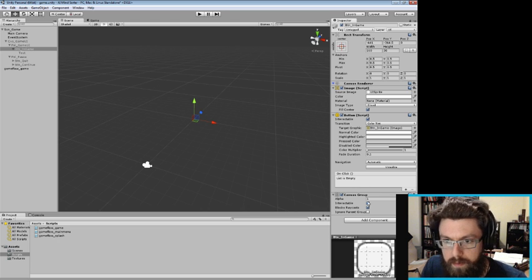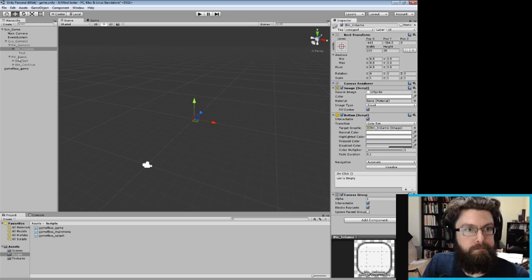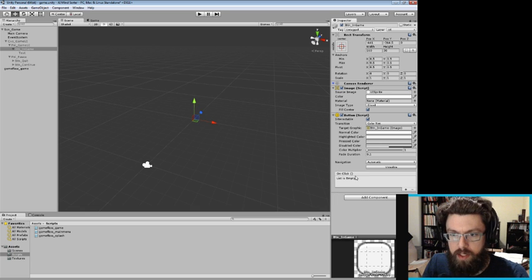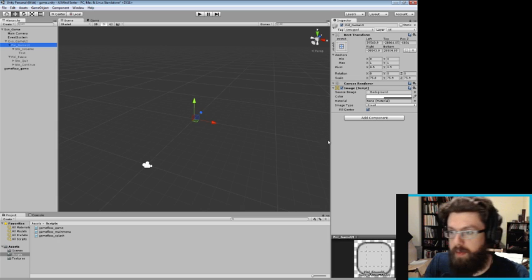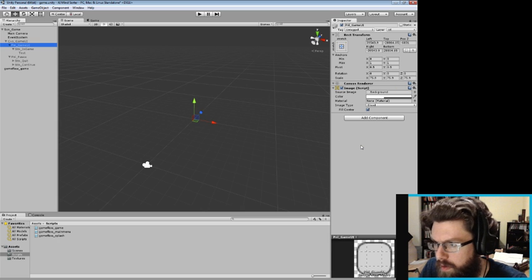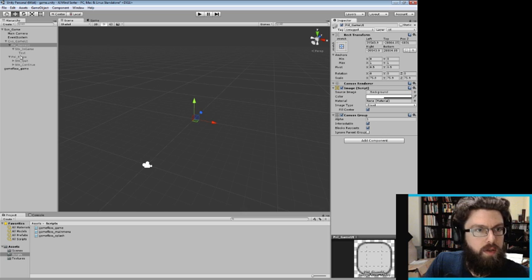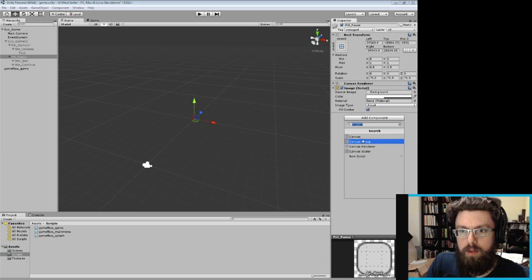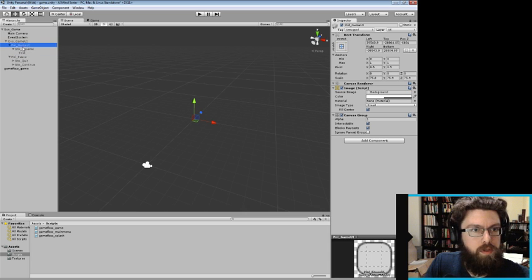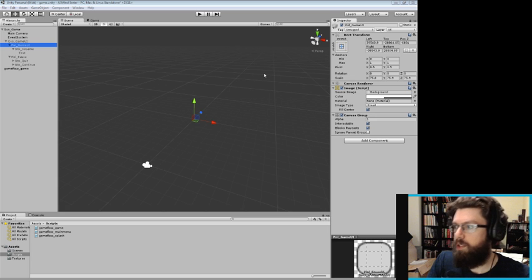Interesting. Wait, I added that to the button. I don't want it on the button, on the panel. Add component, canvas group, and then panel pause, add component, canvas group. Maybe that'll help. Let's see what chat's saying.